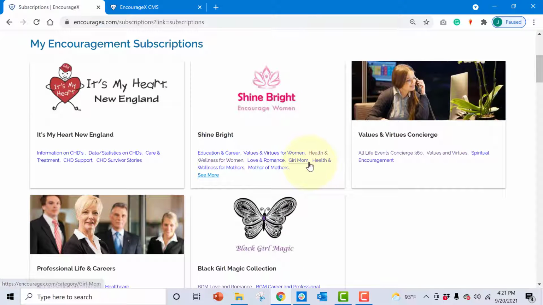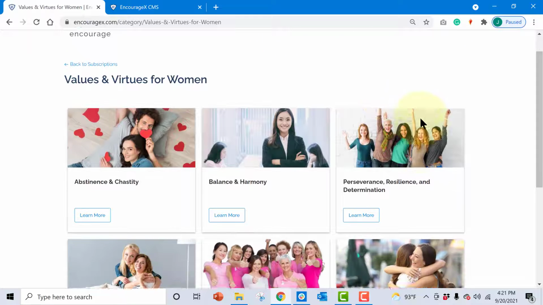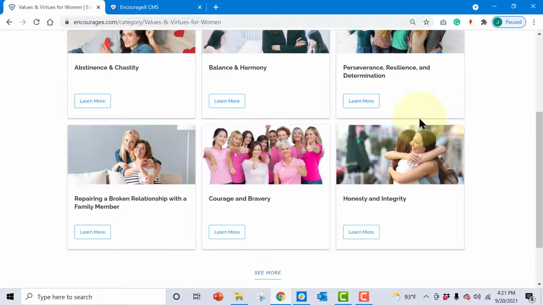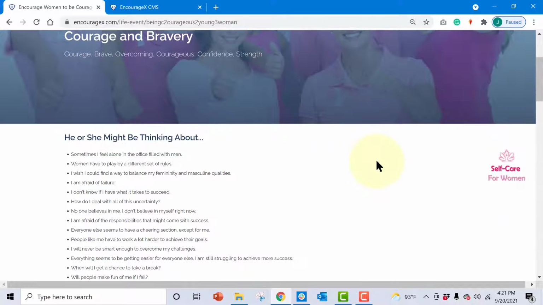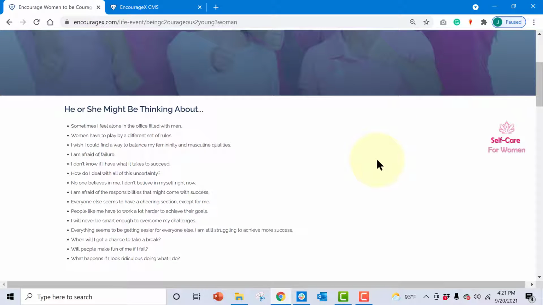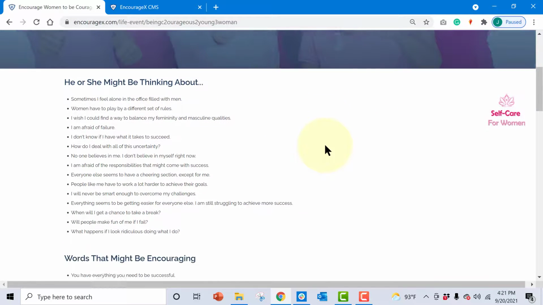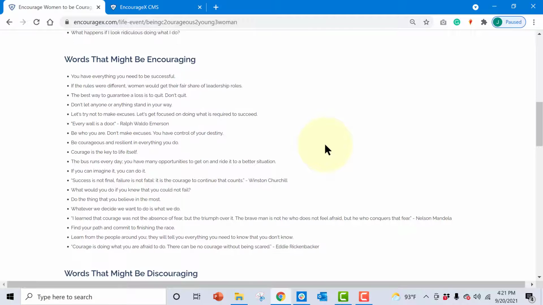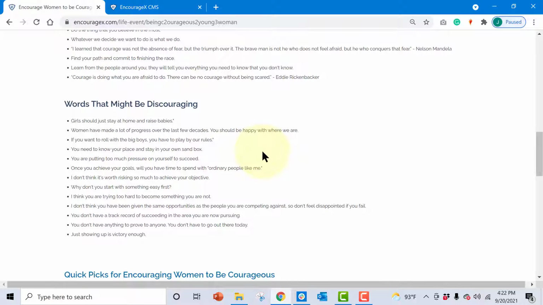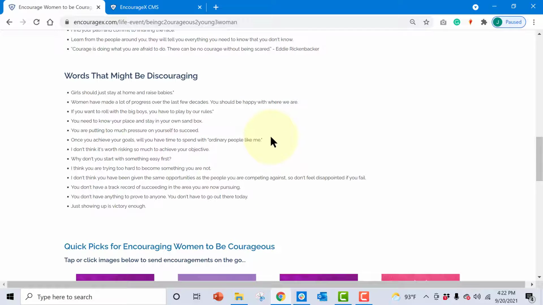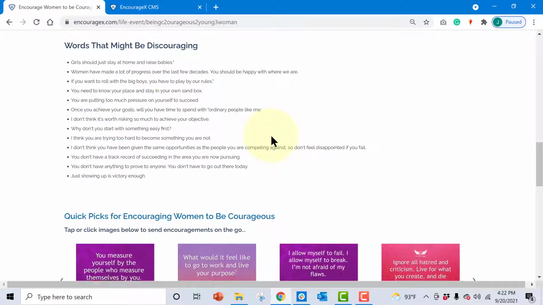This is a paid collection. And I know that she is focused on really being a good person. So I'm going to focus on courage and bravery. So it provides you with an article on being brave, things you may be thinking about, some things that might be encouraging to say in my personalized message, and then things I may want to avoid saying when it comes to trying to encourage her.